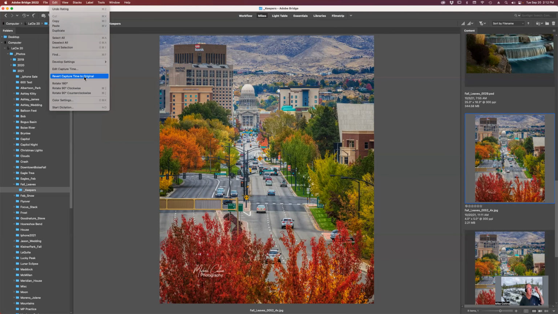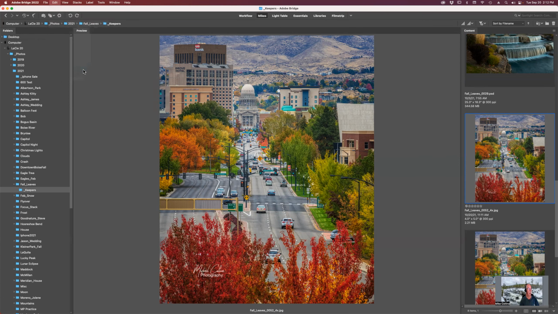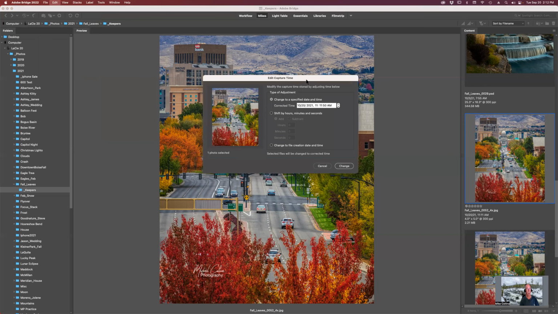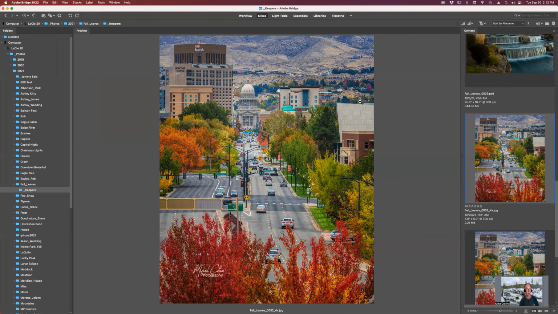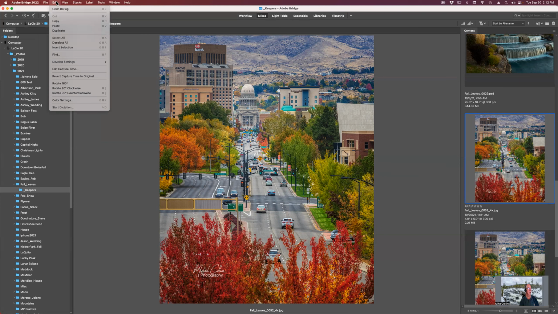There it is. Revert, edit capture time or revert capture time to original. I'm going to put edit capture time. And if I wanted to, I could change it by hours, minutes, and seconds, or I can just go in here and change it to a specific date and time. So I'll do that again, hit escape, go to edit capture time.